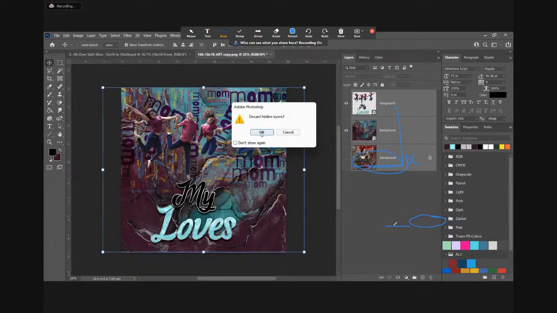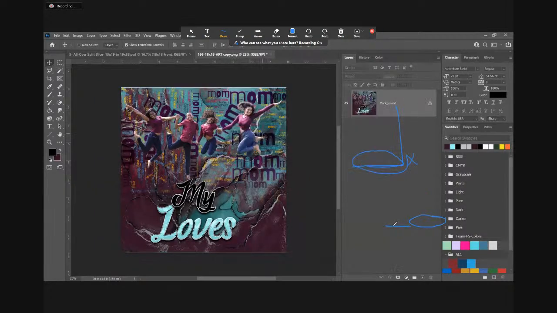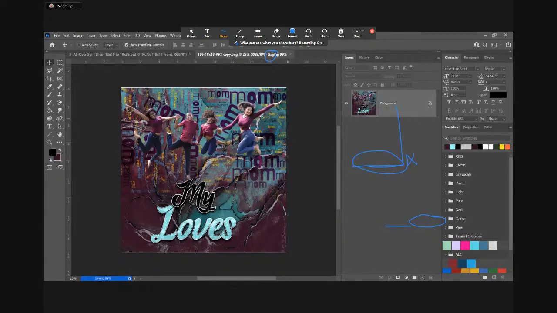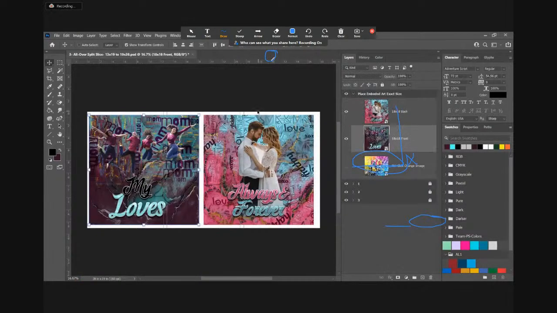And just hit OK. It's going to discard the hidden layers anyway. And then this way, you're going to exit out of here and hit yes to save. Now, if you just happen to be doing a different image for the back, then you can do the same thing here. But if you're doing the exact same image, let's try this. Let's do the back without the photo so I can show you that it's different.